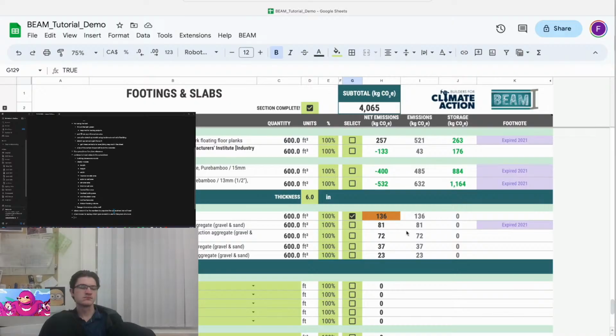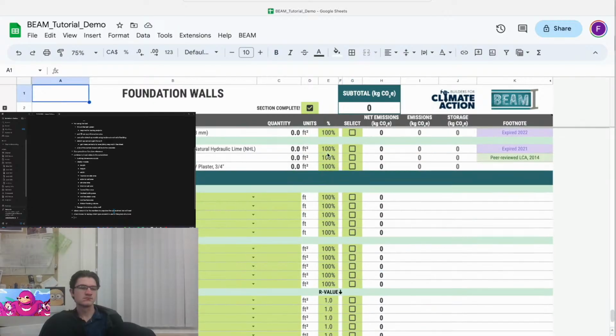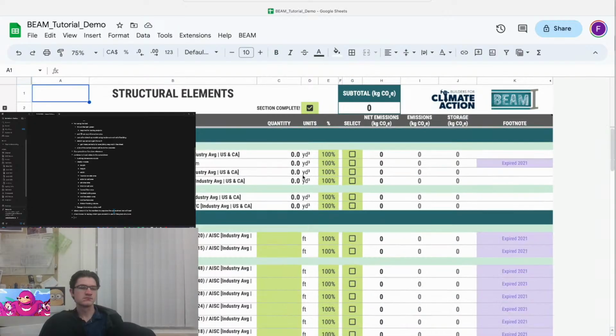All right, crushed stone, we need an aggregate base. Already entered that, 6 inches of aggregate base. That's a compacted stone that we're using underneath the foundation material. Anything else? No, pretty good. Go to foundation walls. We're not using foundation wall in this system. Go to structural elements. So this is going to be steel structure, heavy timber. We're using light frame construction, so nothing to enter there.